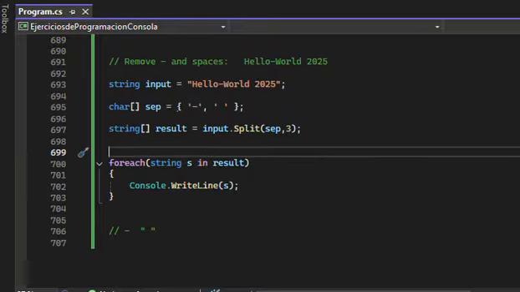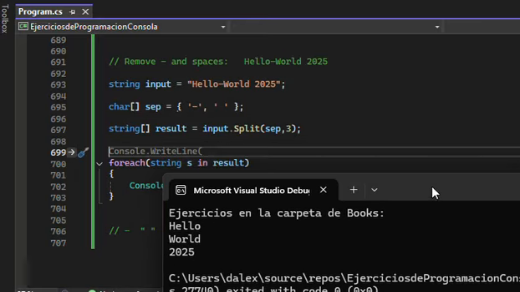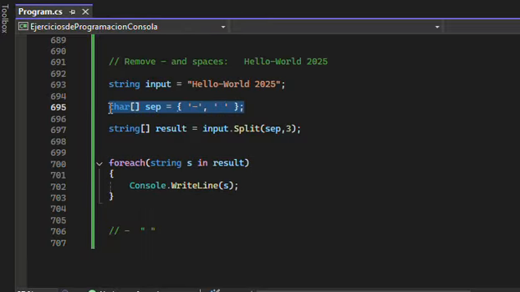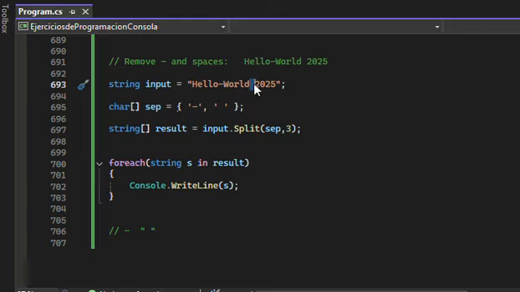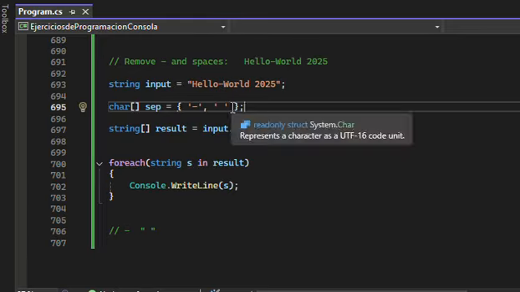And let's see if this works. So I shouldn't have any dash or any space. So hello world 2025. So that's basically the way that you should work with this. So try to have characters, because this is a character and space is going to be another character.